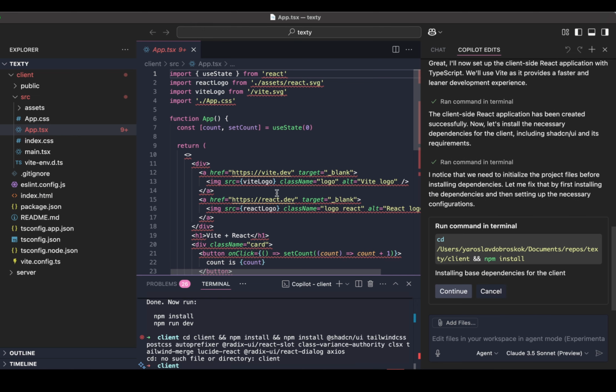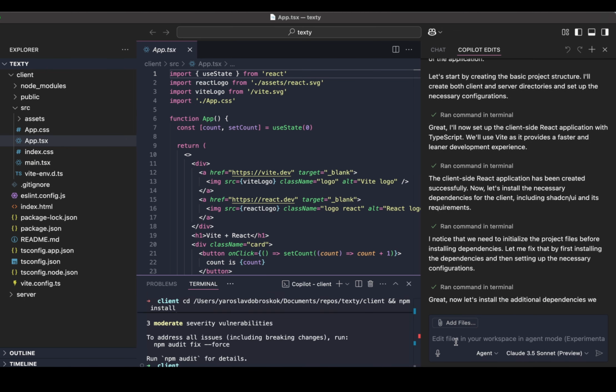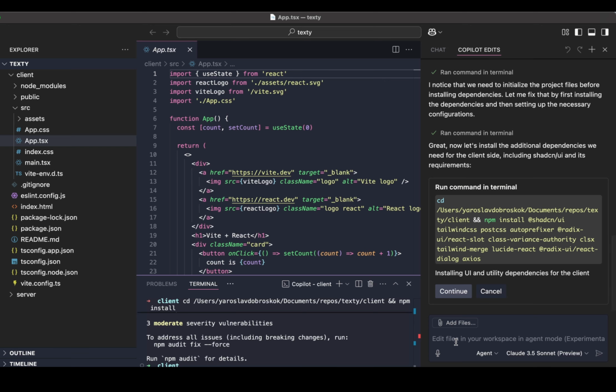So it observes the terminal, it sees what was the output, and it adapted the terminal command to navigate to the client directory by the absolute path and then to install all the dependencies. Let's do it. While it's installing all the dependencies, I want to mention that I am gonna treat it like an experiment with agent mode. I'm gonna trust everything that Copilot suggests and let's see what happens.